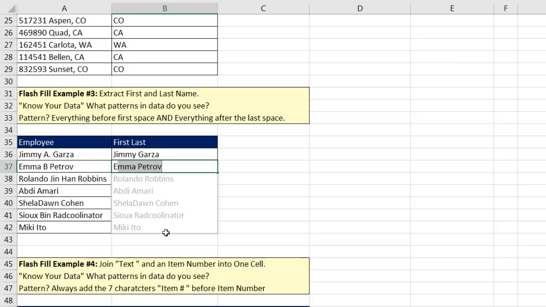Make sure, though, that you know what data you have in your column, meaning we had some with 3, some with 4, and some with 2. And make sure when you give it examples that when you look at the list here, that it's exactly what you want. When I hit Enter, there it is, just first and last.